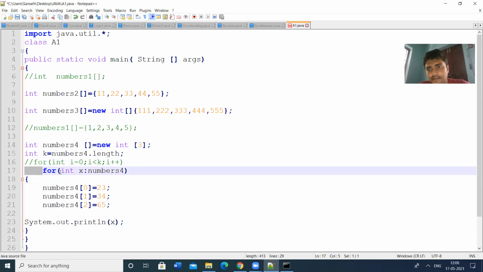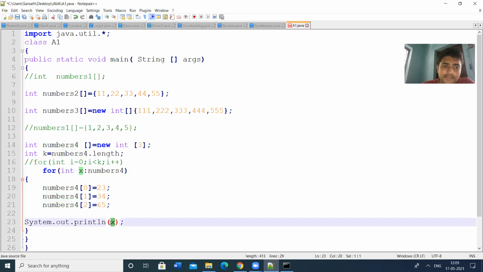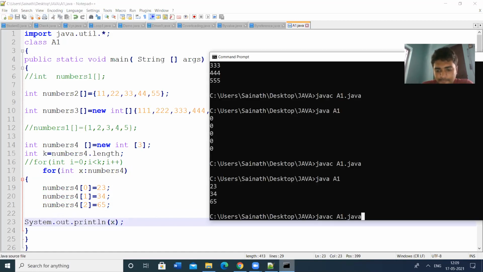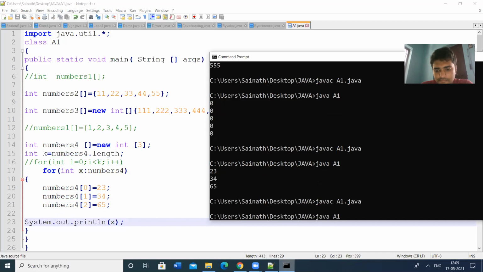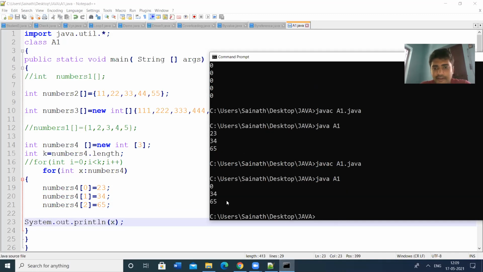Both these statements are similar, but the for each loop syntax is very simple. We have to create a variable and then assign the variable to that array, and print the x, that means the created value. Let us check this one by using the for each loop also. The value is printed, but the first value is missing. Numbers of 0, then 34, 65. The first value is missing.